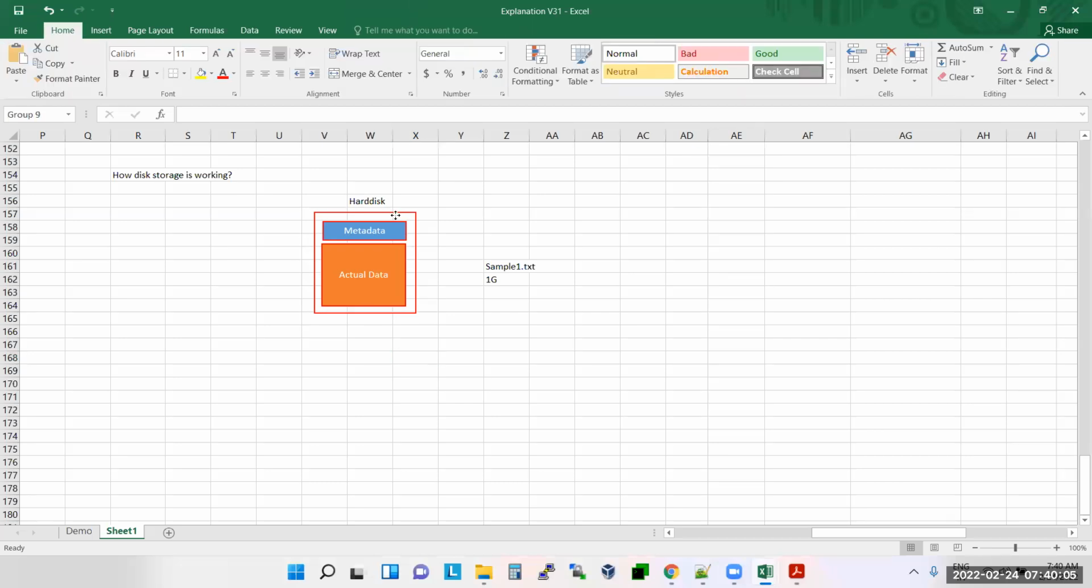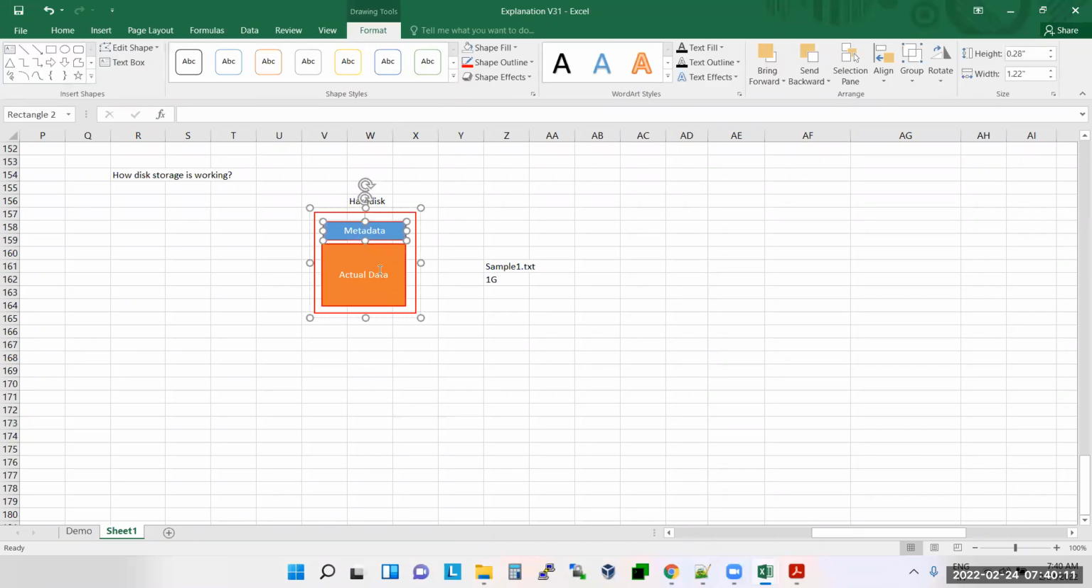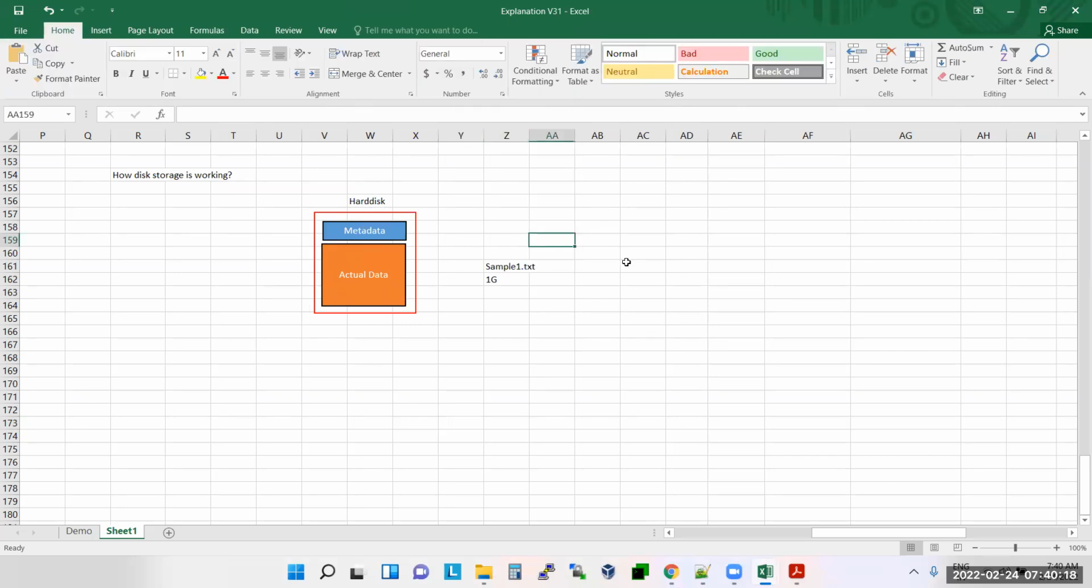This is the hard disk. Now, can we separate metadata and actual data? Tell me. No, sir, I think. No, sir. Okay, fine.